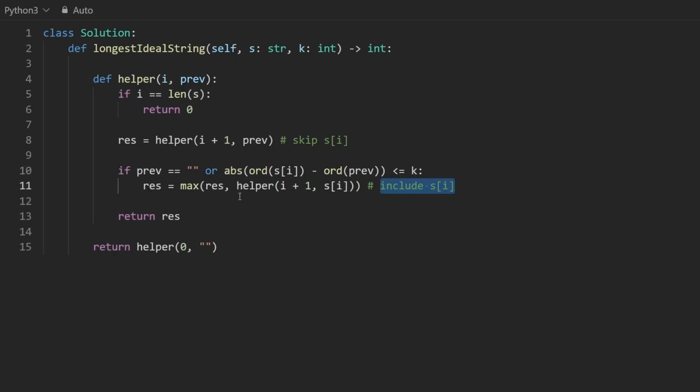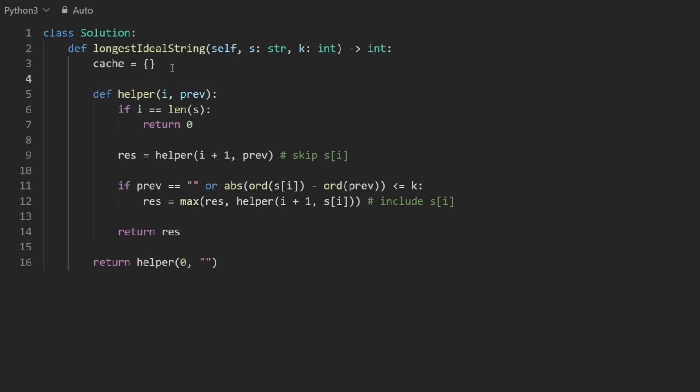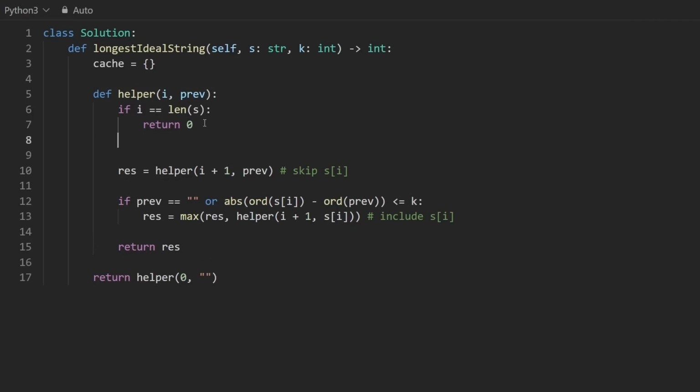So that's the logic behind that. Now, lastly, we need to add caching to this to actually make it efficient. And so I'm going to create a hash map. That's what I usually like to do for caching problems.